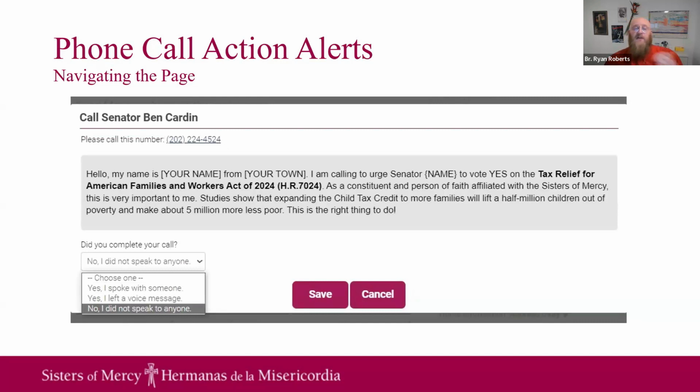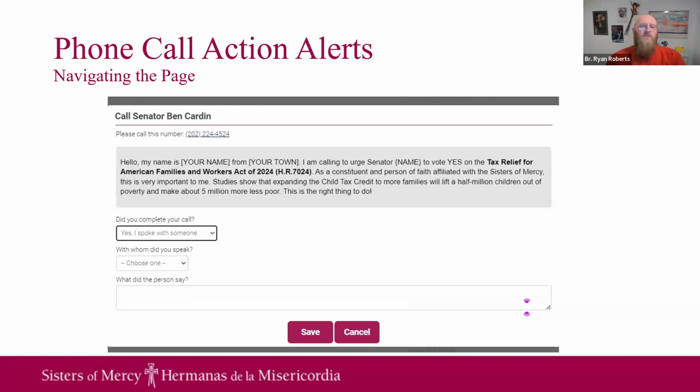The computer's not super happy if you click, no, I didn't speak to anyone, and it won't mark this call as completed. But if you choose either of the other ones, you'll be able to proceed after a couple of steps to the next phone call. If you choose, yes, I left a voice message, that'll be the end of your information. But if you say, yes, I spoke with someone, it opens up a couple more.